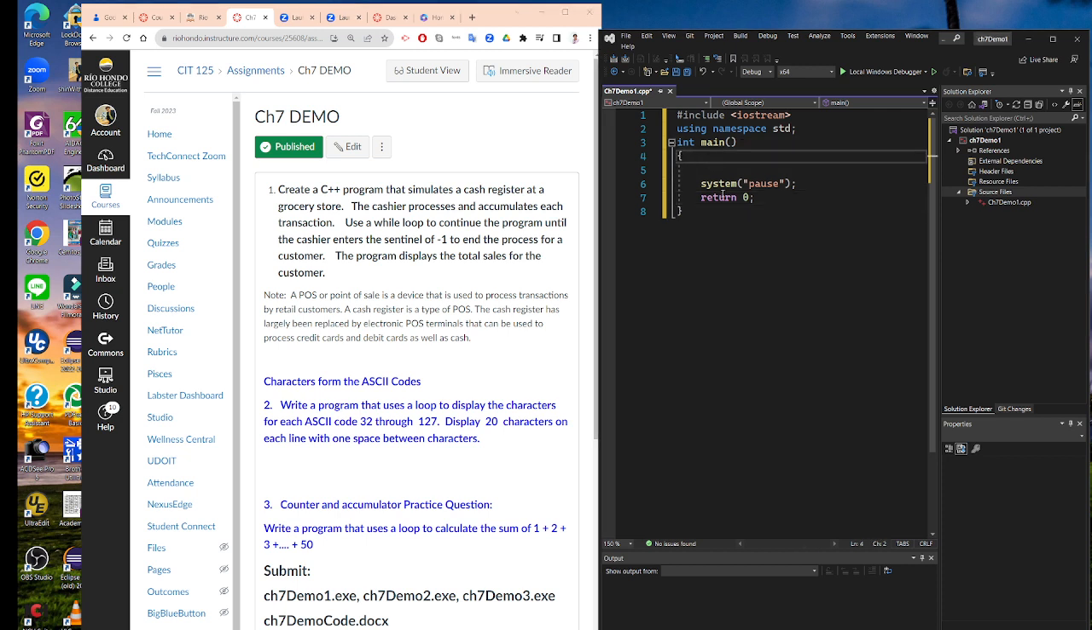Okay, so for this, we really need a sales, right? The grocery store is going to do the sales. And we also need to accumulate the total sales. So actually here, you need to have two variables. I'm going to call double sell, and I'm going to call double total sales.